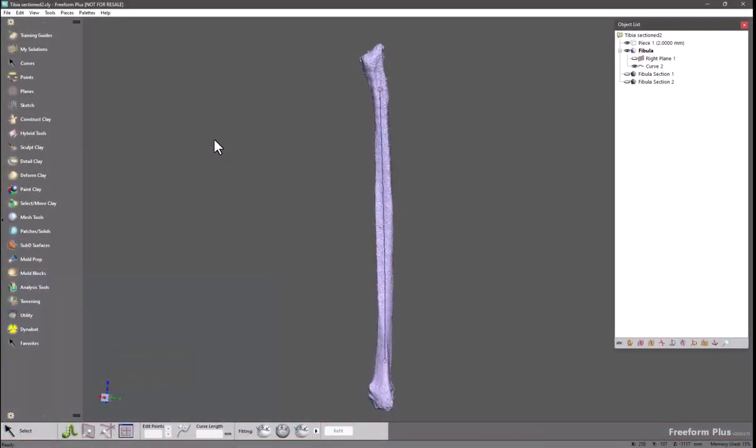Hi, welcome to this Freeform version 2025 feature video. This one will be discussing a variety of design tool enhancements as well as selection tool enhancements.